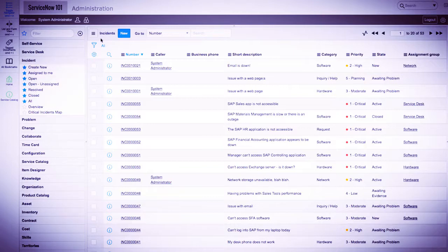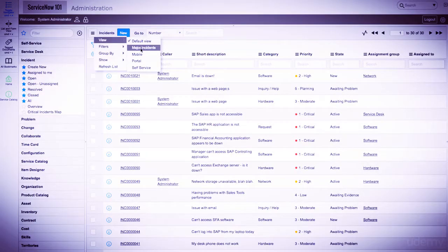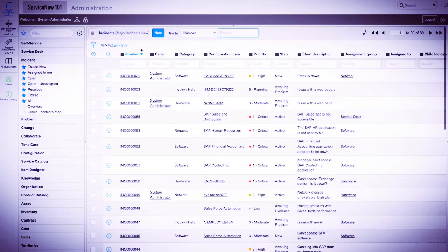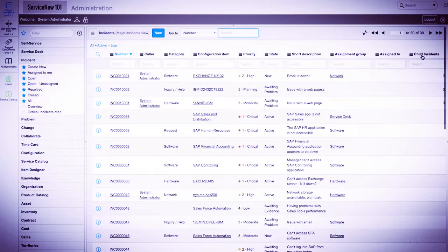So here we are in ServiceNow in the list view of the incident table. The first context menu will be in the upper left of the main content frame in the list view. The list context menu shows options to change a number of settings. We'll start at the top and work our way down. First are views. If we select the major incidents view, this changes which columns are shown on the list. We can see that child incidents are now shown.